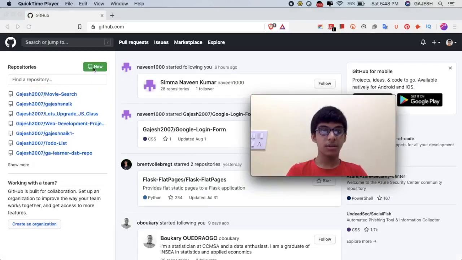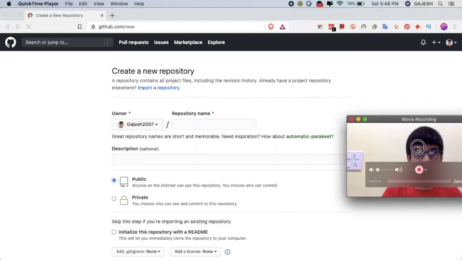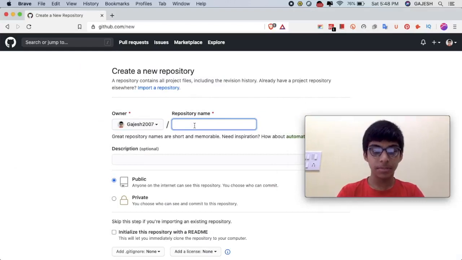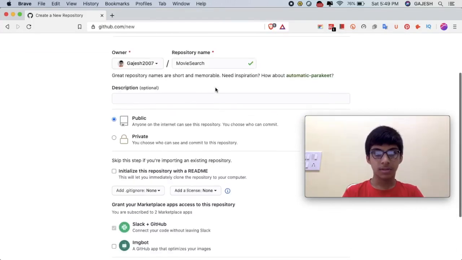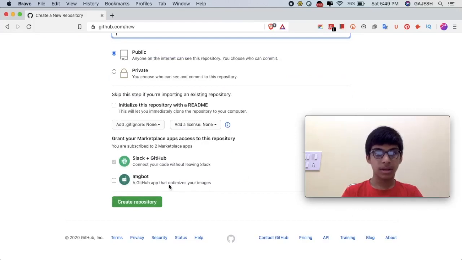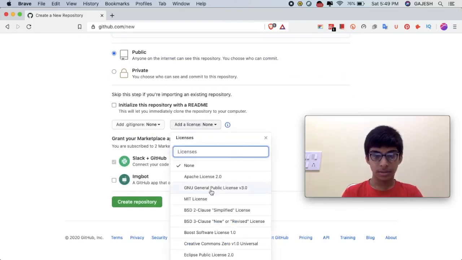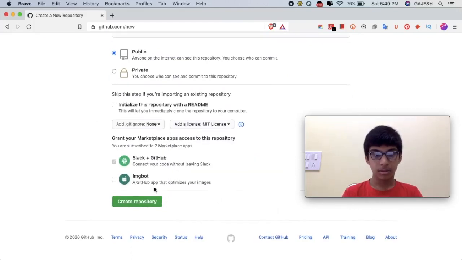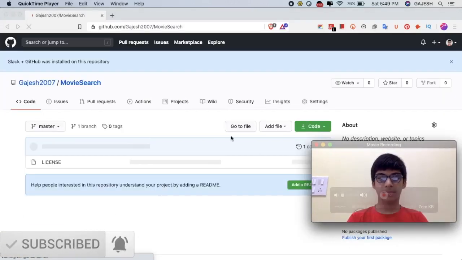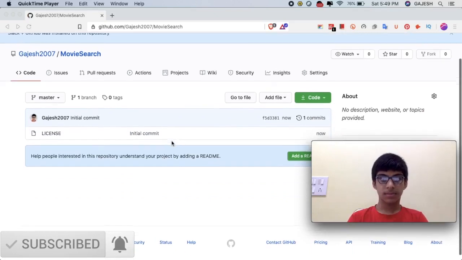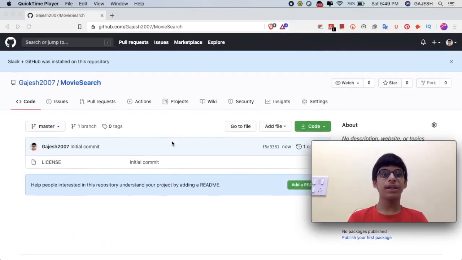Guys, next click on New. Then type your repository name. In my case, it will be... add a license and then choose one of the templates and then click on create a new repository. Guys, we have now successfully created a GitHub repository.